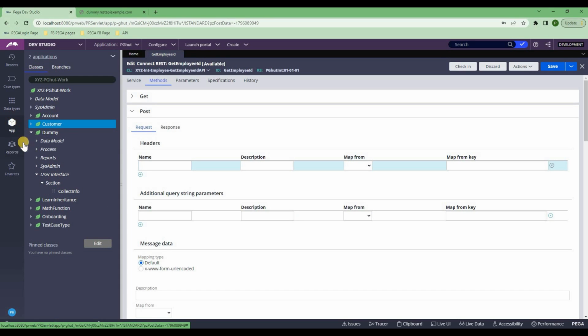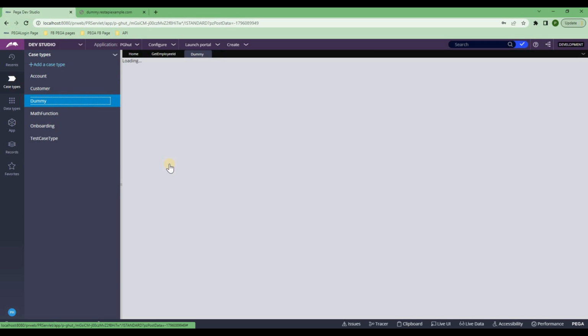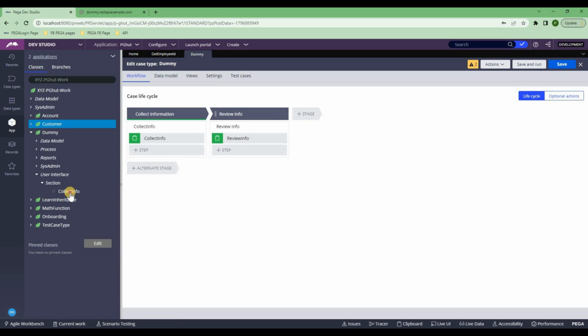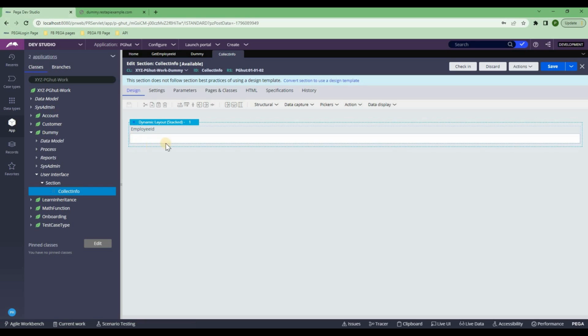So if I just quickly show you how the dummy case looks like. The dummy case has a collect info and a review info. This is just a simple section. So here, in collect info, I have put a placeholder called employee ID. This is where I am going to get the employee ID from the user. The user will feed in the employee ID, and I'm going to show you the employee name.